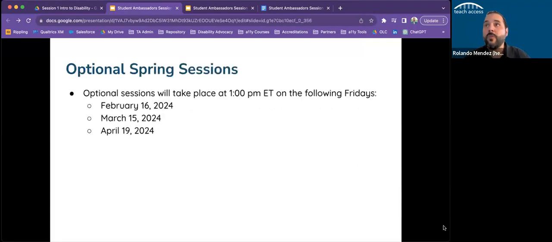We will offer optional spring sessions. To say that you have successfully completed the Student Ambassadors program, we only require you to attend or work your way through these sessions in the fall. But we will be hosting additional sessions in the spring to support you in all the work that you're doing at your institutions to be champions for accessibility. So you can mark those days: February 16, March 15, and then April 19.